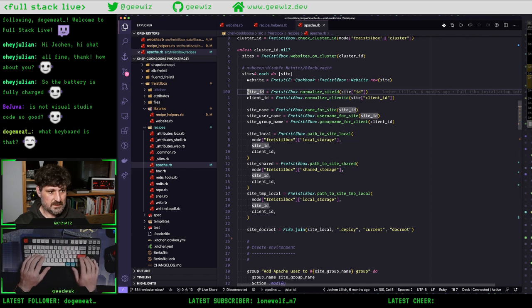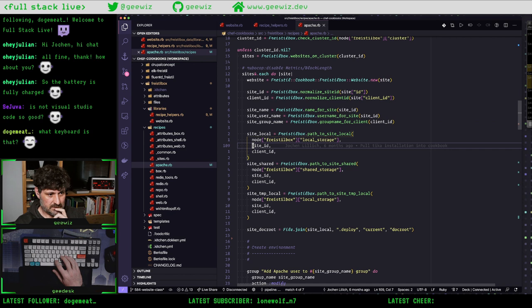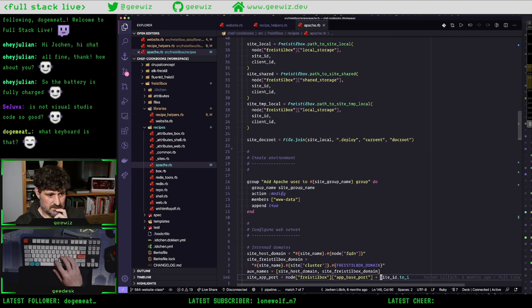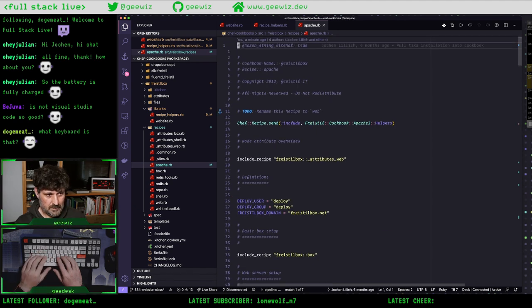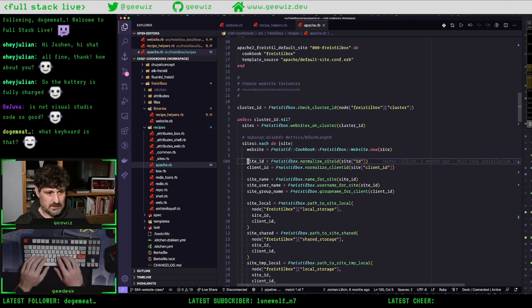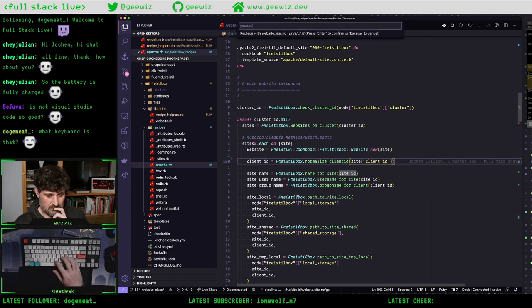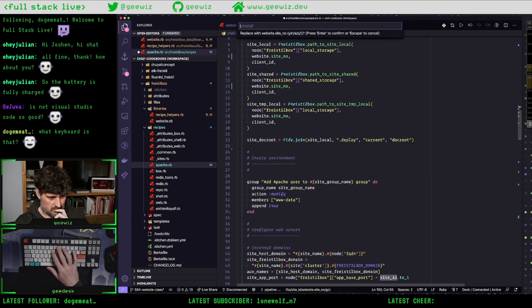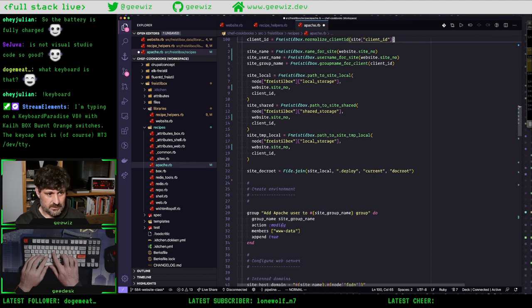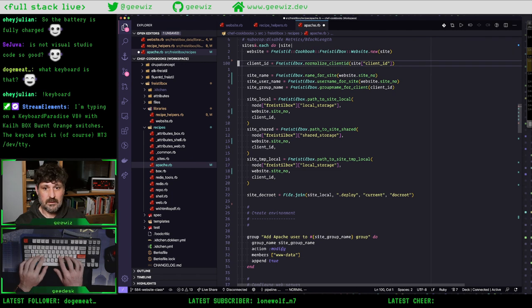Okay, let's take a look at where we use site ID. We use it as arguments here and here. Lots of places. Okay. So we can actually delete this, and then we can substitute site ID with website site number. Here, website site number might actually be an integer already, but it doesn't hurt, just to be sure. Okay, nice.